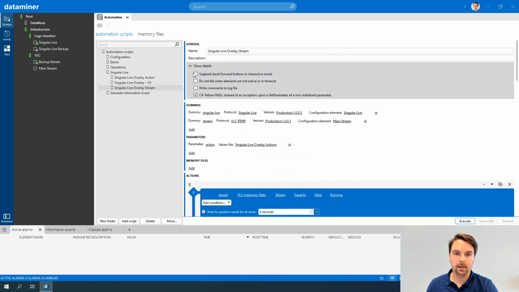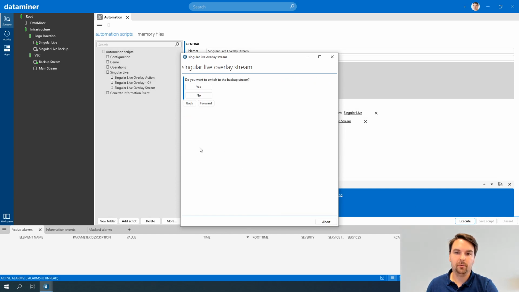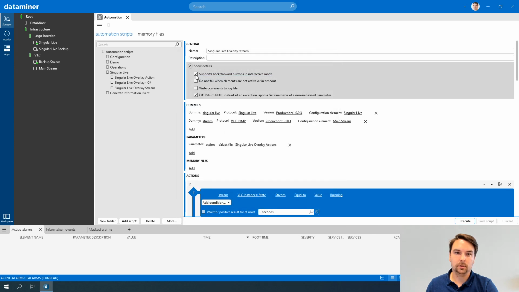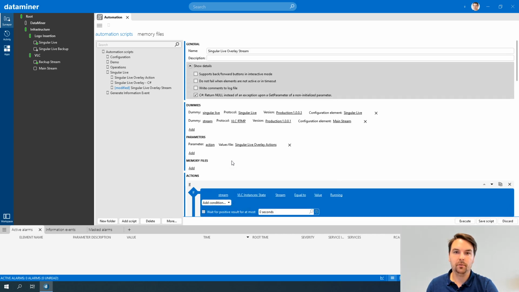If I, however, enable this option and save again, if I now run the same script, you'll see that there are back and forward buttons. If I, for example, select yes again, I can now go back to my previous screen. This option is really specific to interactive mode only, and you can also always add your own buttons. This applies to interactive mode using the user interaction action, but it also applies whenever you are using interaction with C#. However, we haven't gone deeper into this; that will be for future videos.